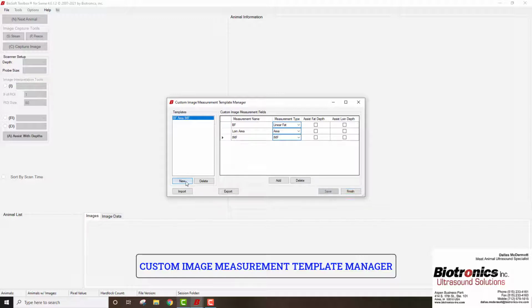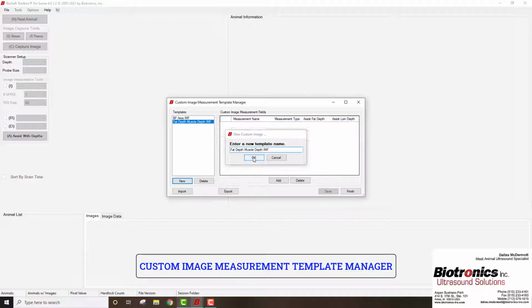And so maybe we want to do something a little different on some other groups. So we can go in here and select, we're just going to do longitudinal image and have fat depth, loin, or let's just call that muscle depth. Everybody measures that just a little bit different. And IMF. And go OK. We're going to add this.